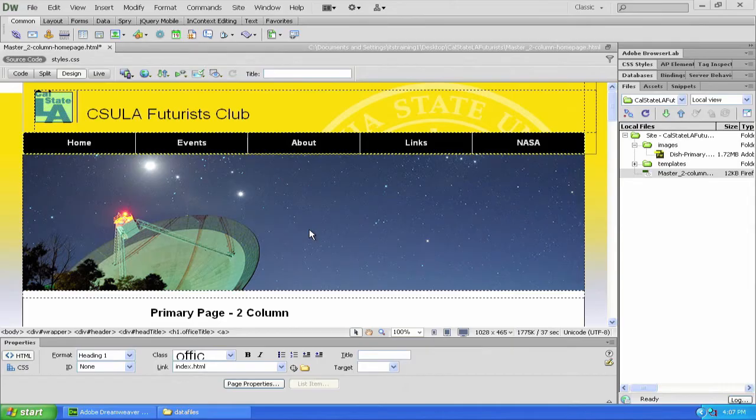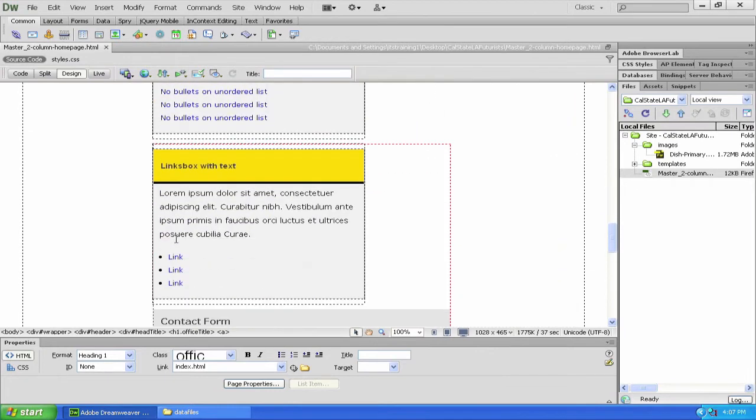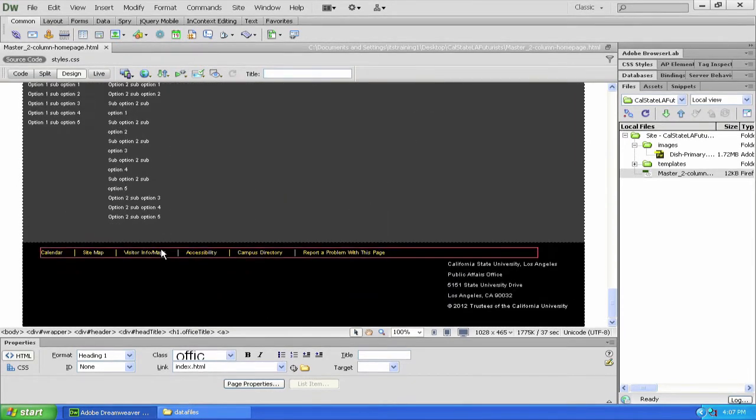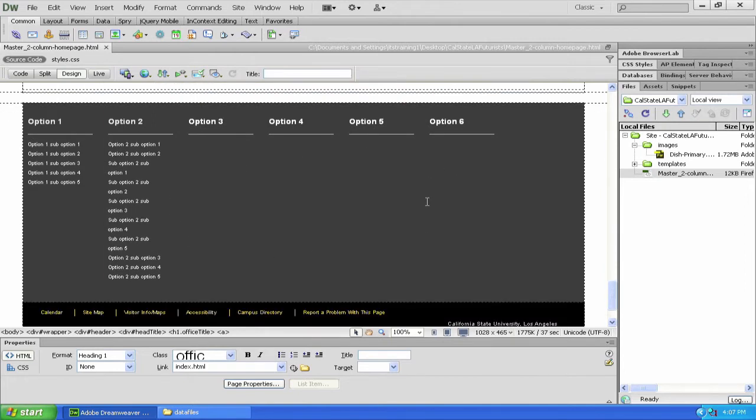In this video, we will discuss how to edit the lower menu of the CSULA web templates. So with my master template open, I'm going to go ahead and scroll down to the very bottom. You'll see this big gray box, which is the lower menu. You'll notice that you have some options as well as some lists. It's very similar to the vertical list we just worked with.